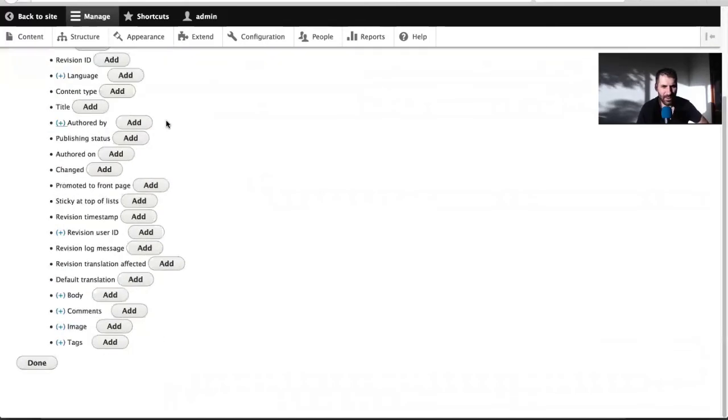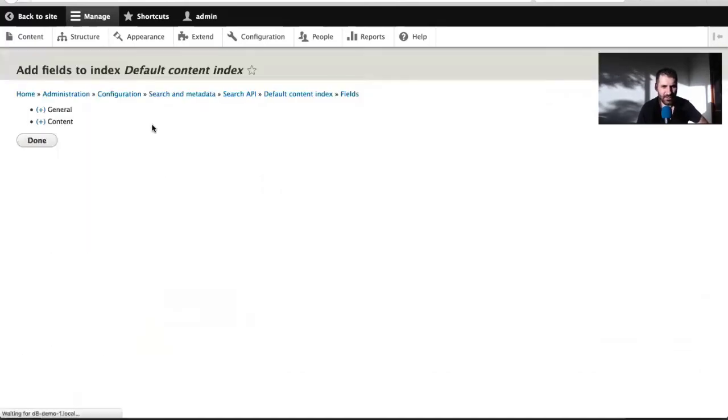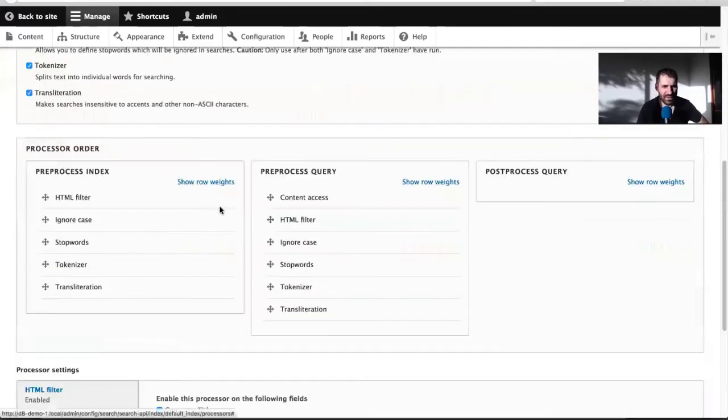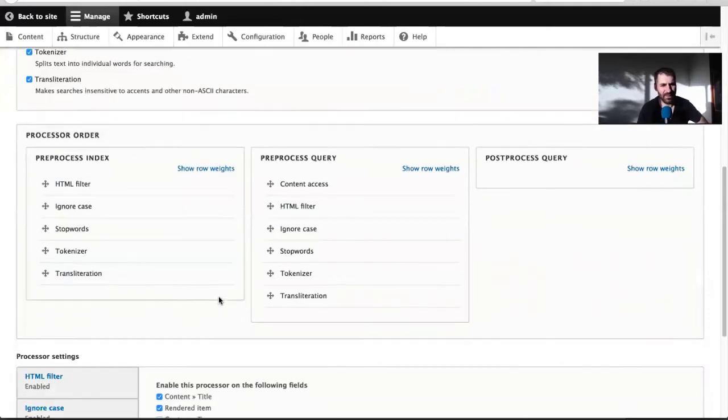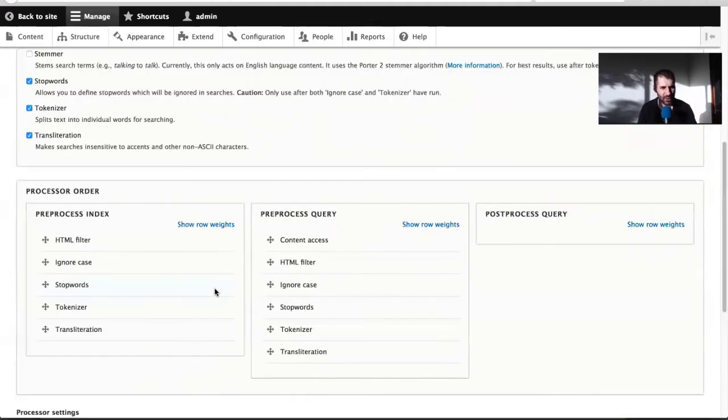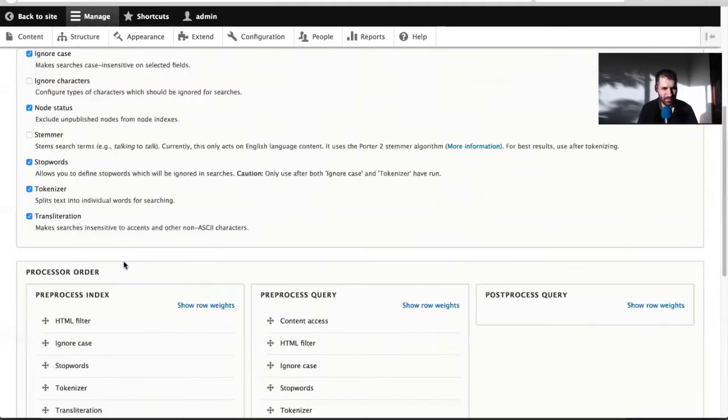So let's go back. And the last section of the Search API index is the processes. Now, this is where a lot of magic happens. And this is something that you would have to configure from scratch if you don't install this default module. So this is why I highly recommend that you install this module purely for these processes.